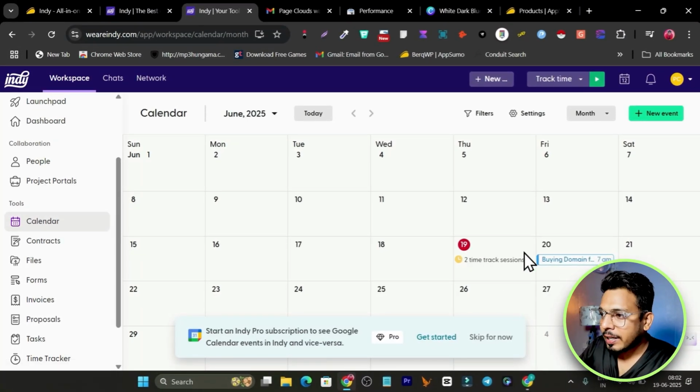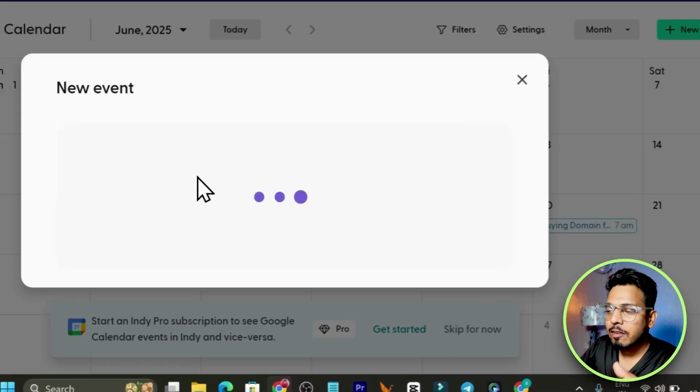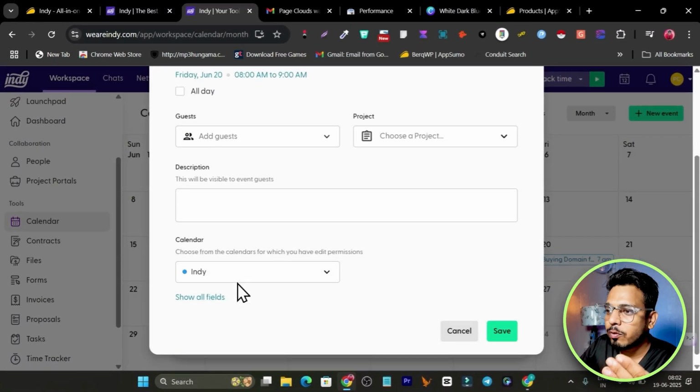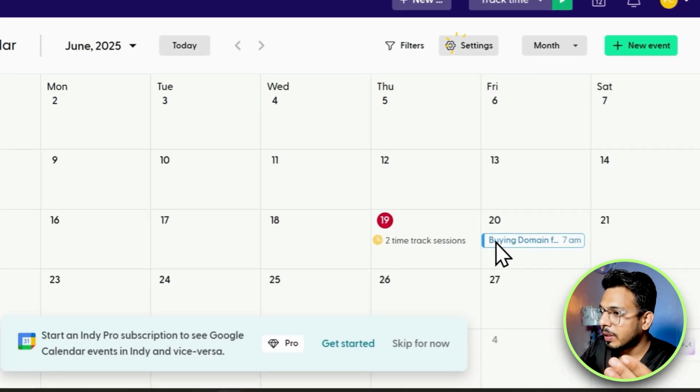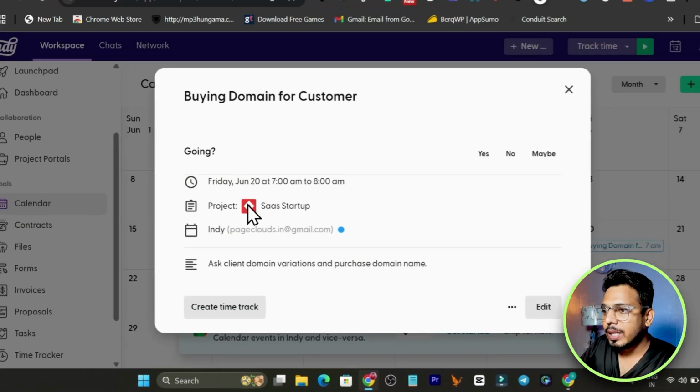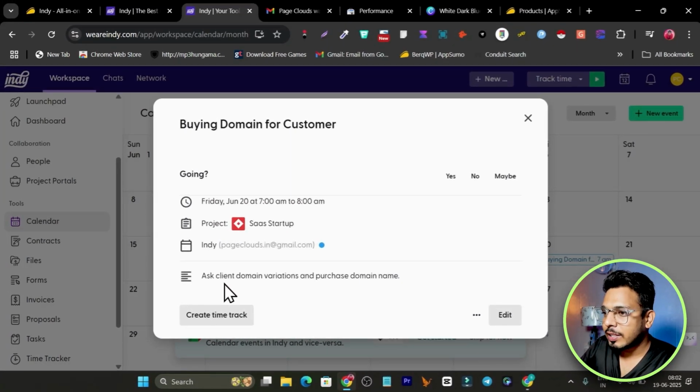Okay, and on the calendar, like this one, on this date I have just added a task: buying a domain for the client here. Let me open this one. Yeah, you can see for the project I have added the task: ask the client for domain variations and purchase the domain name. So you can also do that.